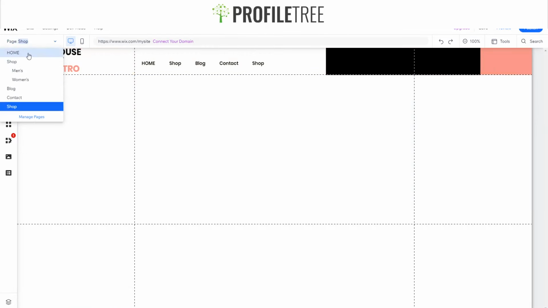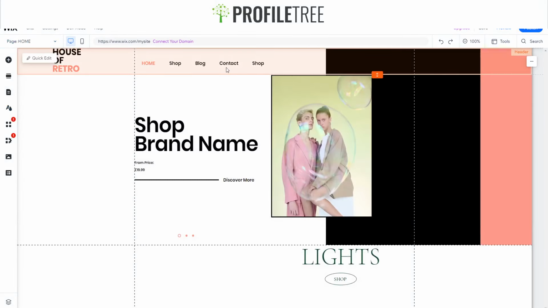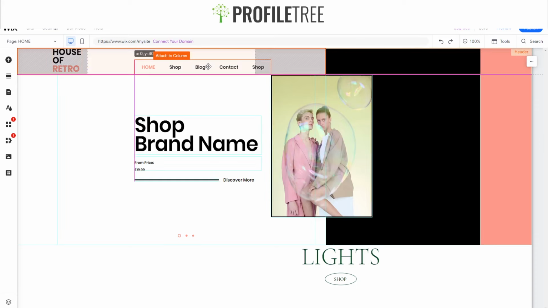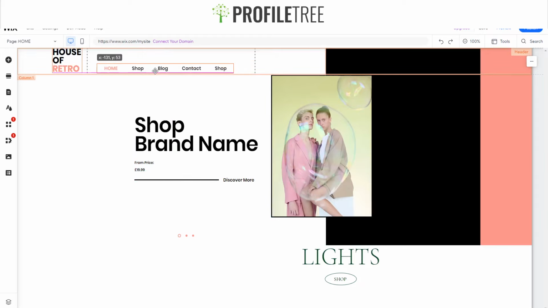So I've got a couple of pages for the horizontal menu. So as you can see, it is customizable. You can move it about if you want to. Let's just say I wanted it to be right there. You could do so. So that looks good.